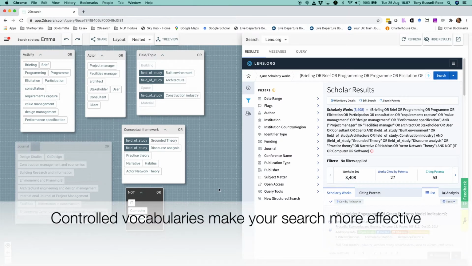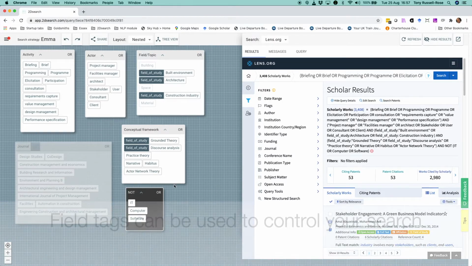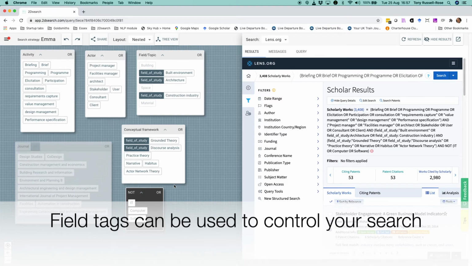Using controlled vocabularies is a simple but highly effective technique for making your searches more accurate. Moreover, using field tags offers other powerful ways to refine and optimize your search. We'll cover some of these in our next video.